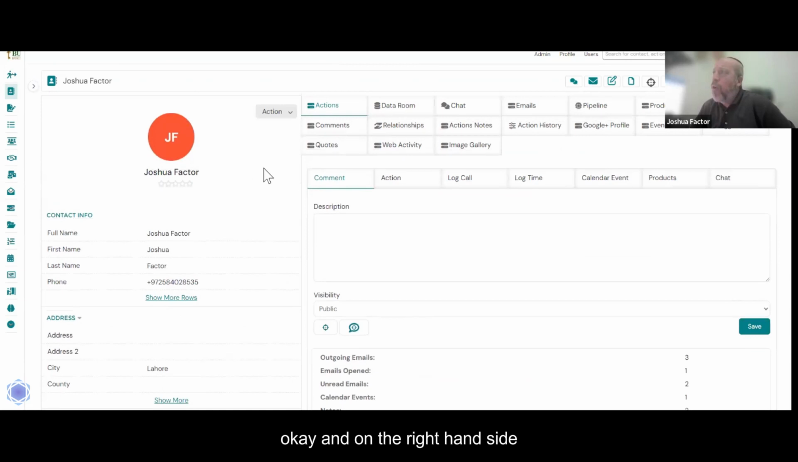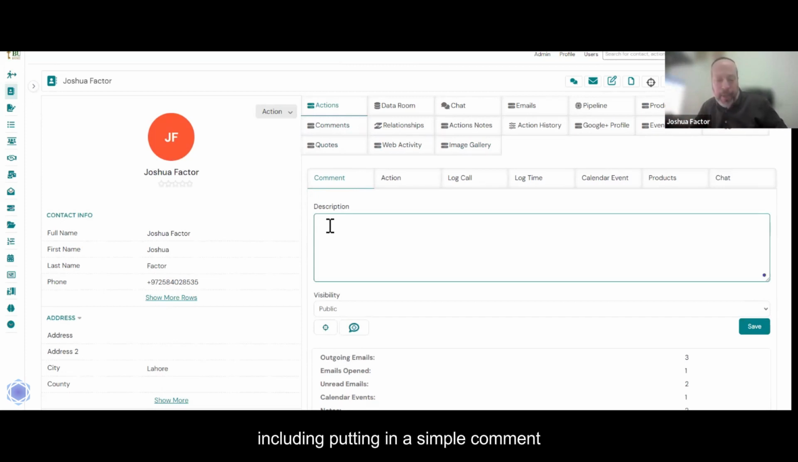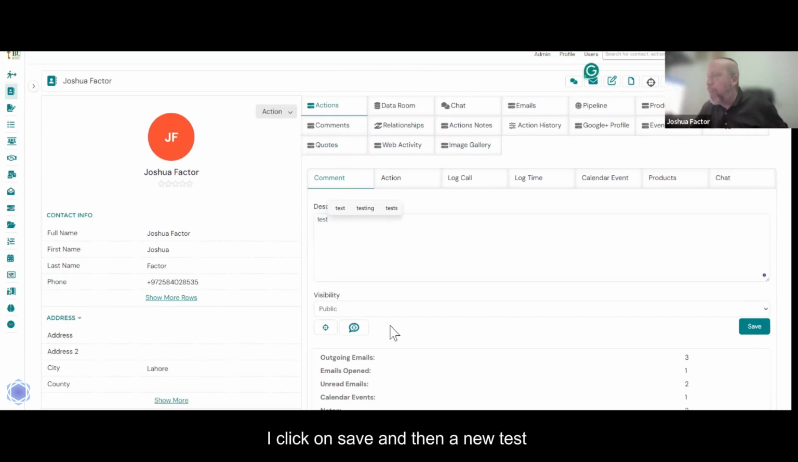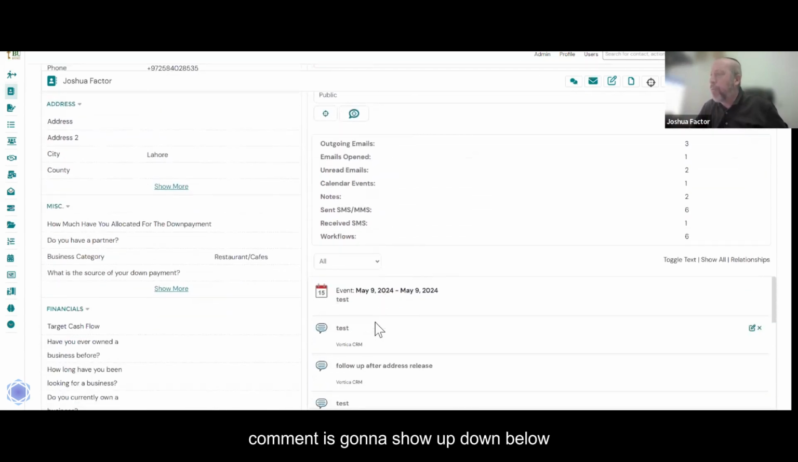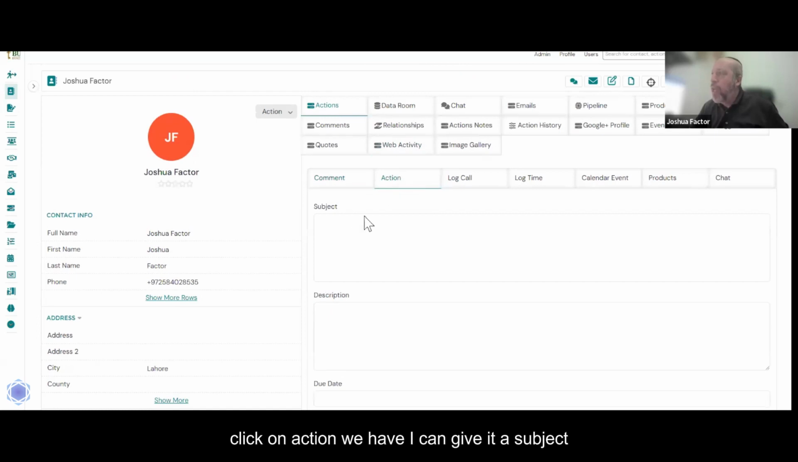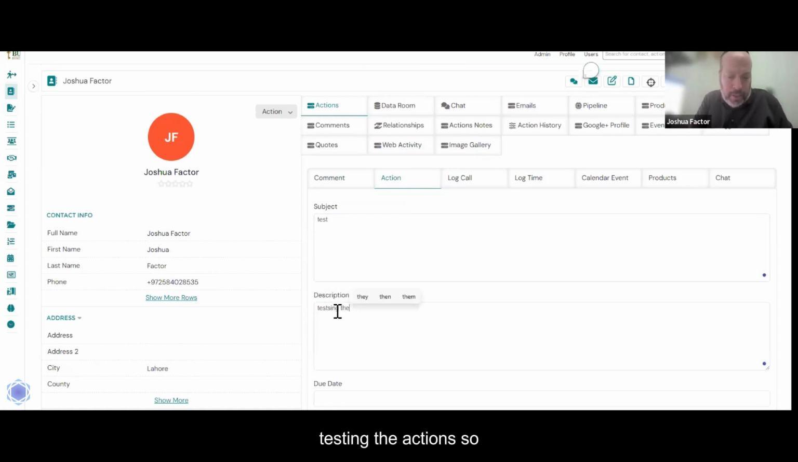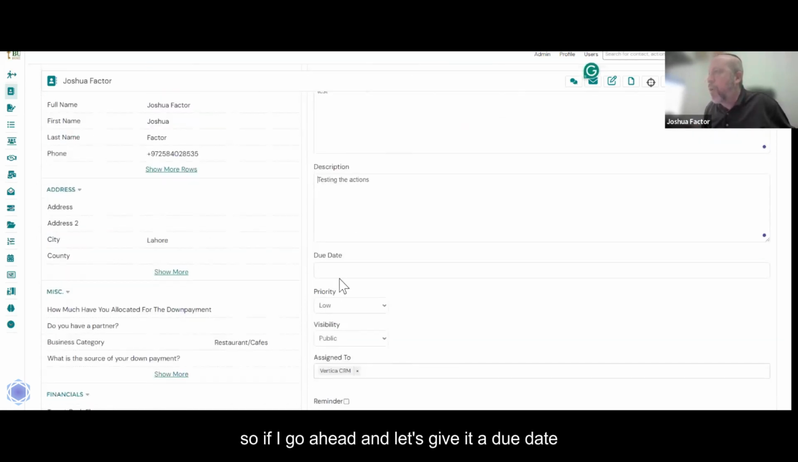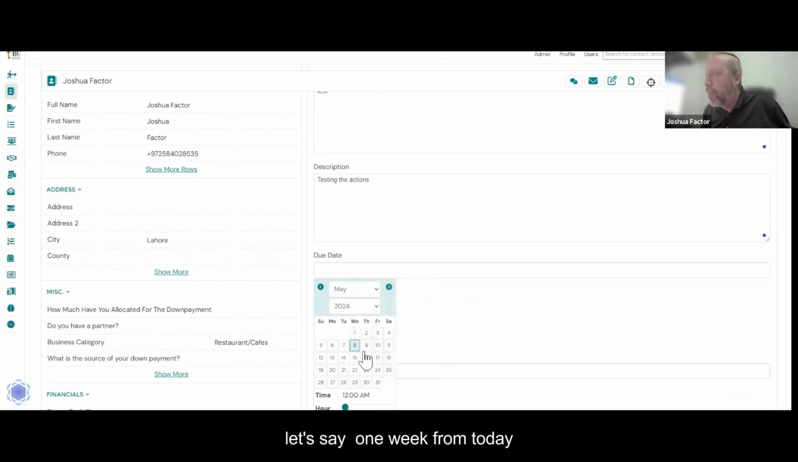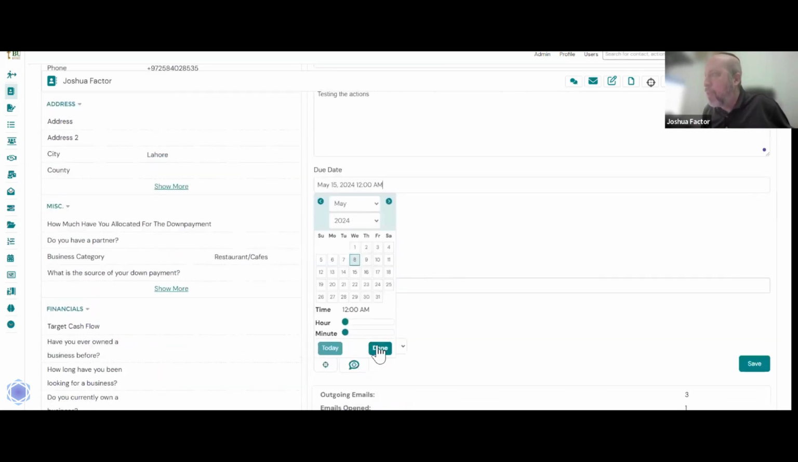Okay, and on the right-hand side, we have a whole slew of different features and functions that are available for each individual contact record. So if I click on actions right off the bat, this gives us a slew of different sub actions, including putting in a simple comment. So I put in test over here, I click on save, and then a new test comment is going to show up down below. I go ahead here, I click on action. I can give it a subject. I'll give it a subject of test, and I'll say testing the actions. So if I go ahead and let's give it a due date, let's say one week from today. I hit the done.